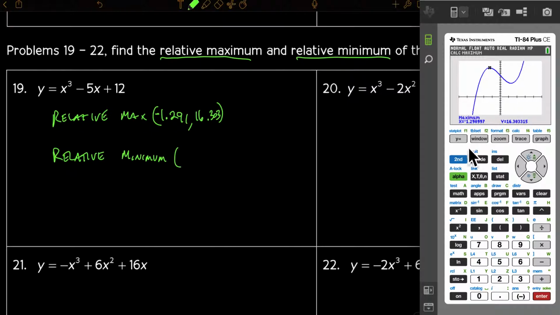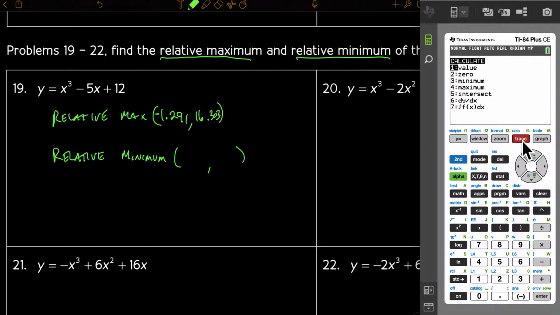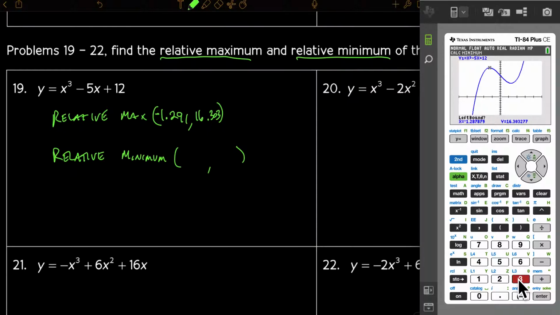All right, so now we're going to do the same menu, the second calculate menu. And now we want to find minimum, which is number 3. So now we want this low point here. So it's asking me for a left bound. So what's just to the left of it? Again, I can use 0. I'm going to put in a half just so you can see that dashed line.